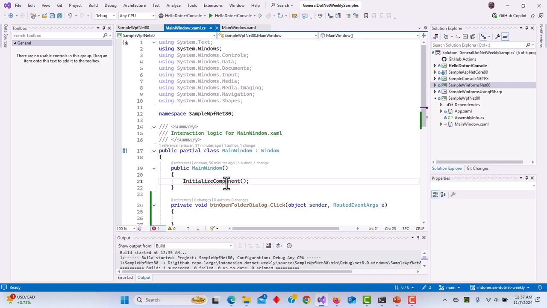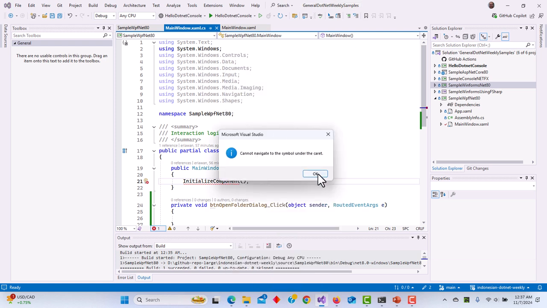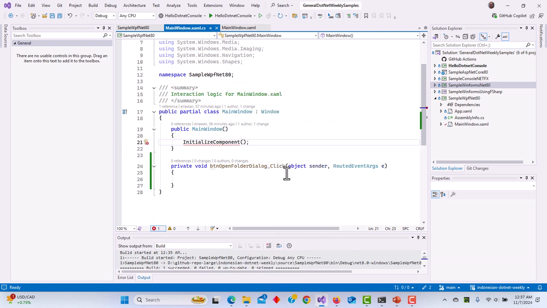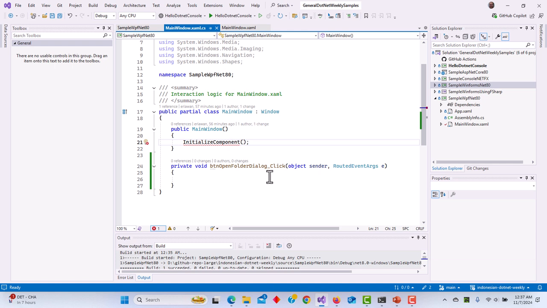There is InitializeComponent. If I go to definition, cannot navigate. Man, okay. So this guy is always here. Unfortunately, I could not go and try to inspect that, but never mind.